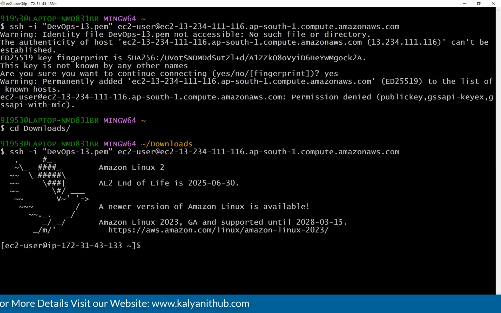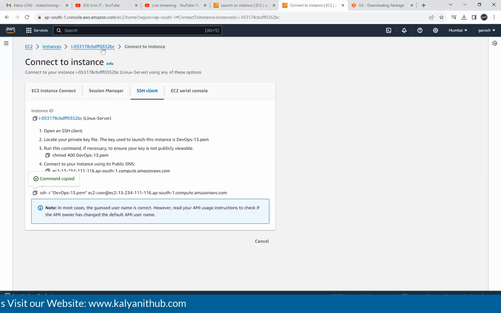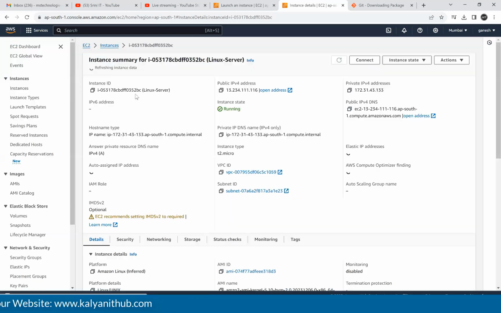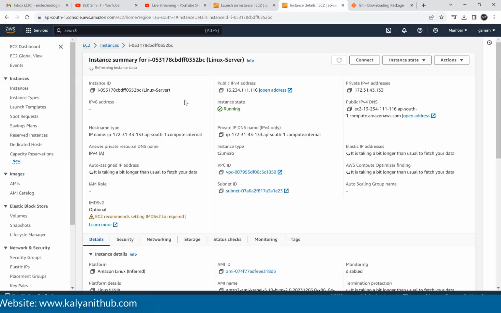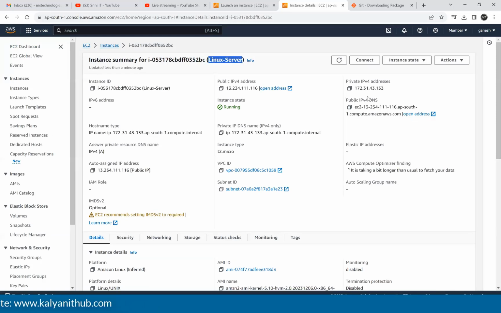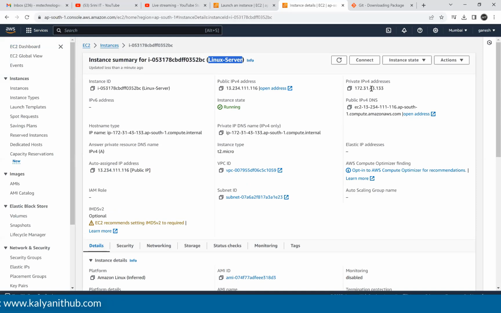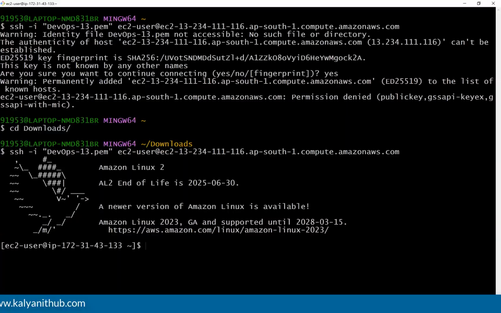Okay, now I have successfully connected to this Linux virtual machine. You can see the IP of this Linux virtual machine. Just now you have connected, right? What is the IP address of this Linux virtual machine? You can get it here. We have created a Linux server. The IP address is 172.31.43.133. Who is the user? EC2-user.